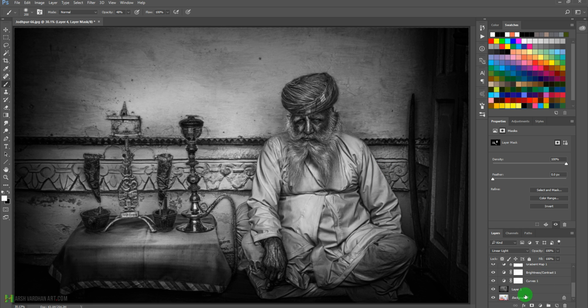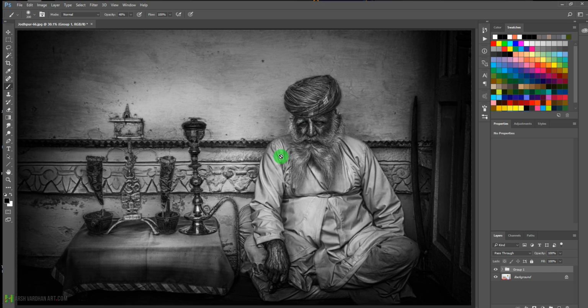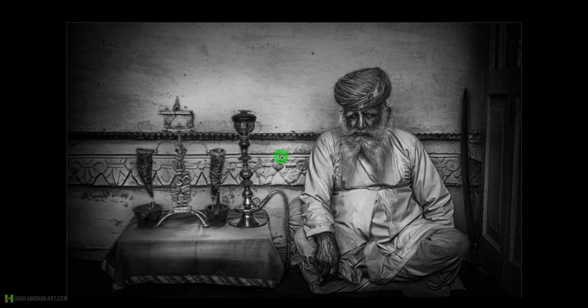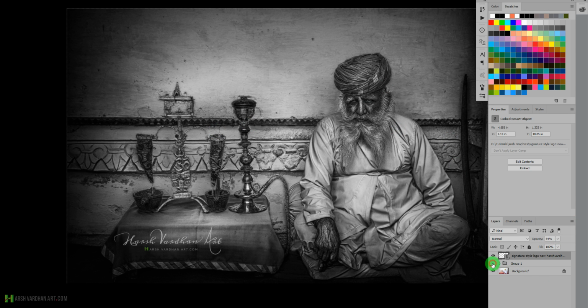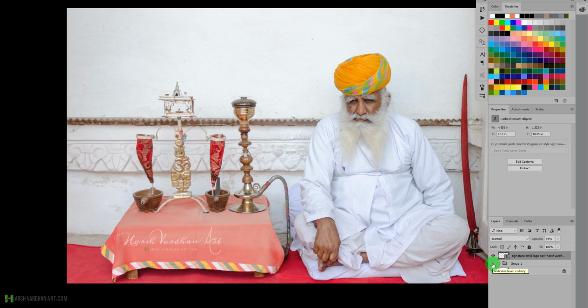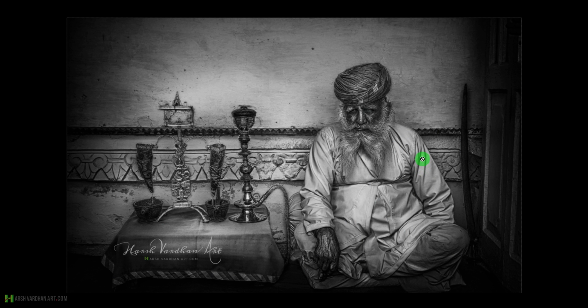Let me select all of these and press Ctrl G to group them together, and let me show you by going to full screen. This is our final result, and let me place my watermark. We started with this image, and this is after we made the basic adjustment to this image, and we have created something like this.